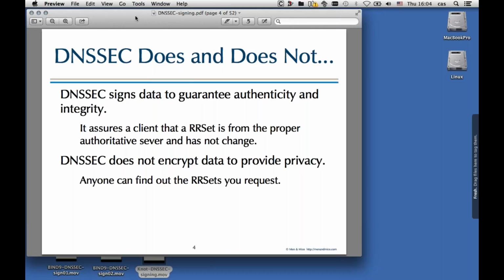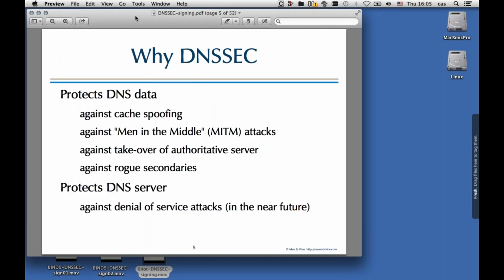DNSSEC does not encrypt data in any way, so it doesn't provide any privacy. The DNS data is still plain in the open, and everyone can see what is asked for and what answers are coming back. The IETF is actually working on the second part, meaning that they work on extensions to the DNS protocol to also provide privacy, but that will be something for the future. It's not ready yet.